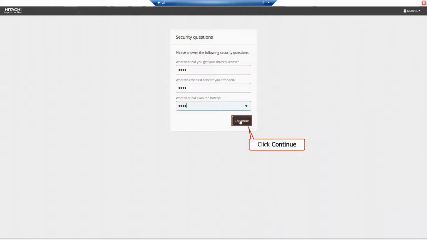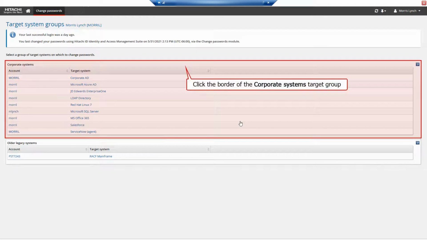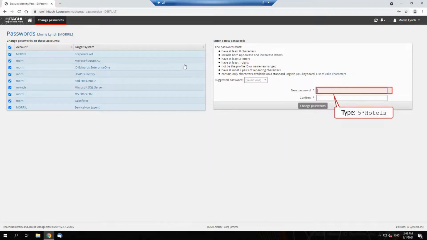And then click Continue. Bravura Pass supports multiple password policies to satisfy different groups of users and/or target systems. Since we are trying to reset the password for Morris's Active Directory account, we'll select the group that includes the corporate AD target system, and then enter and confirm the new password on the right.